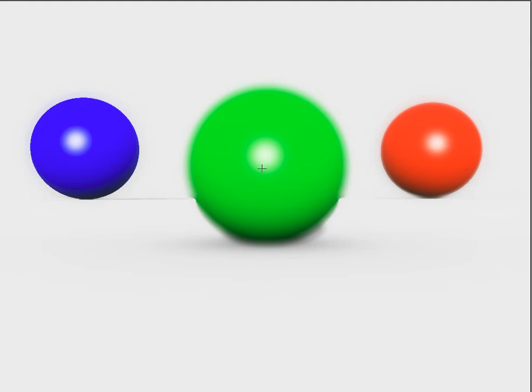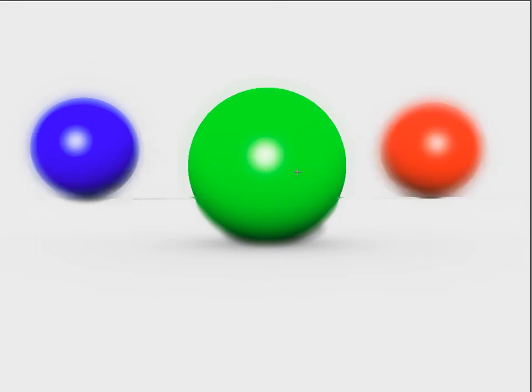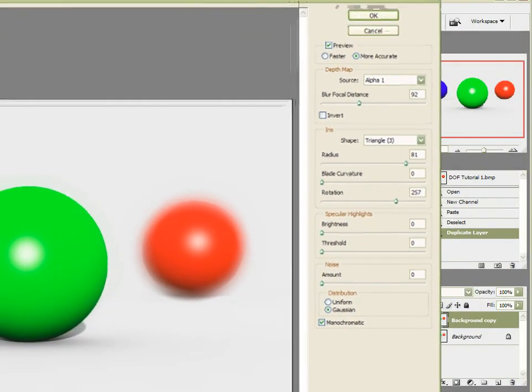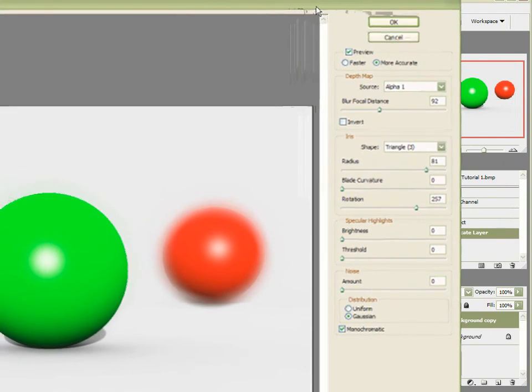Well, I want the green one to be sharp and the main center of my focus, so I'm going to click on the green one, and it blurs everything else nicely. Now, if your system hasn't already done this, it's going to ask for a depth map, which is what our Z depth map was.